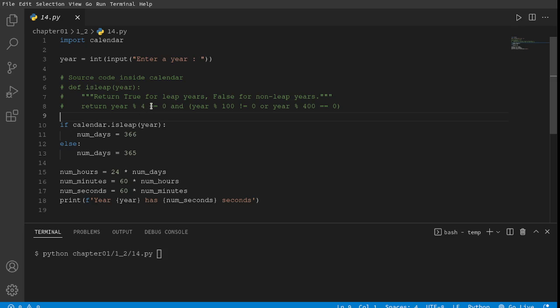Python has a built-in module called calendar. A module is just a Python file containing a bunch of constants and functions. isleap is of interest to us because it returns true if the given year is a leap year and false otherwise. Don't worry about the location of this file yet. We'll cover this later.